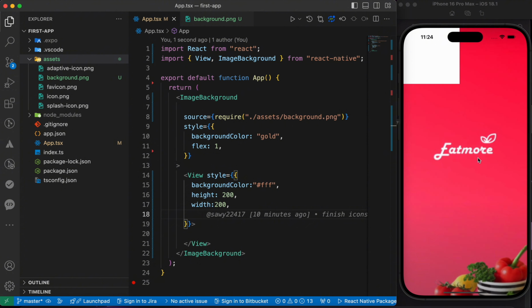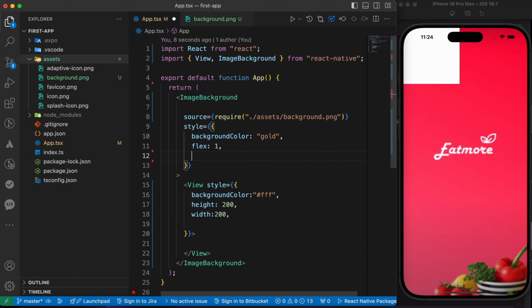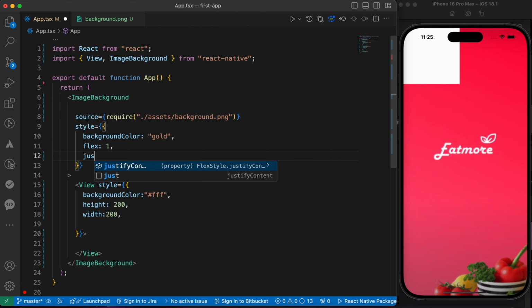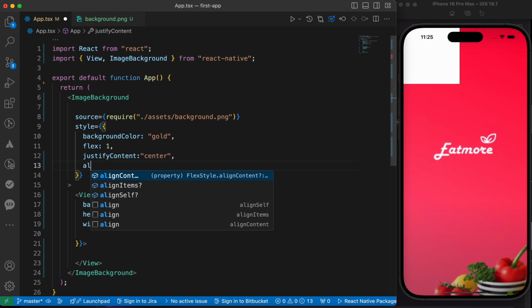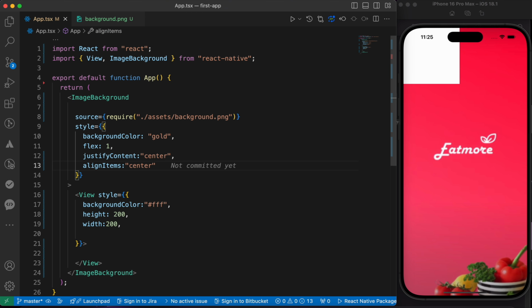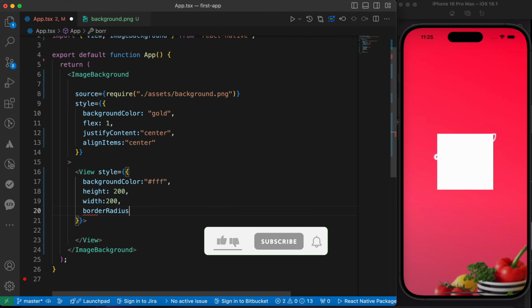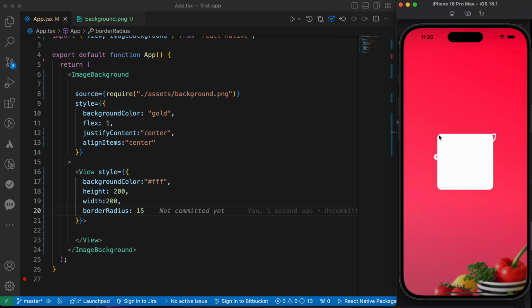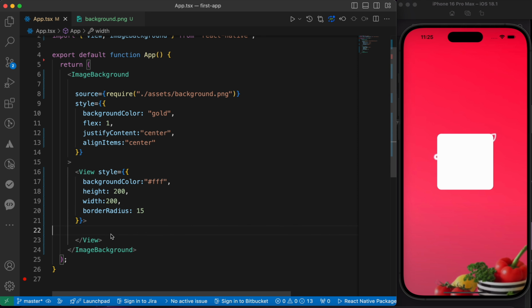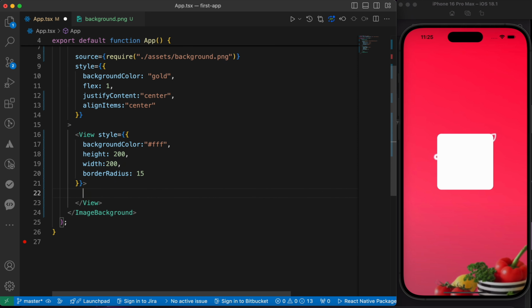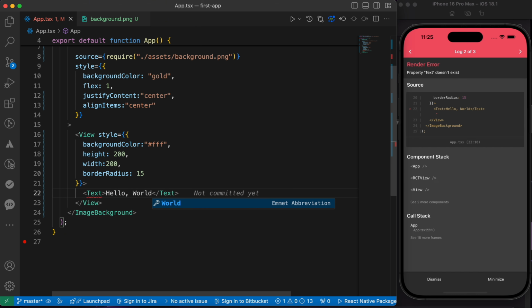We want to make it here in the center, so we can add those styles to ImageBackground because now ImageBackground is our container. So let's add justify content center and align items center to make this white view in the center here. Let's add some border radius to our white view. Let's make it, for example, 15. This is to make a little radius here inside our view. You can also render anything inside this white view. For example, let's add a text with hello world and press save.